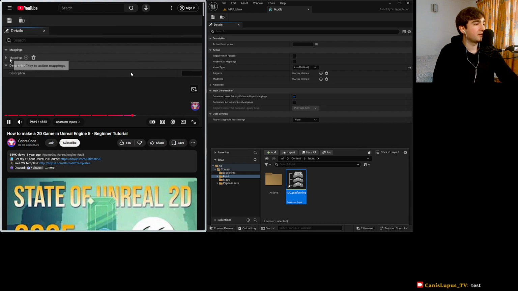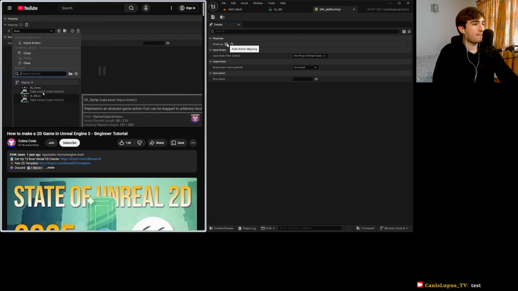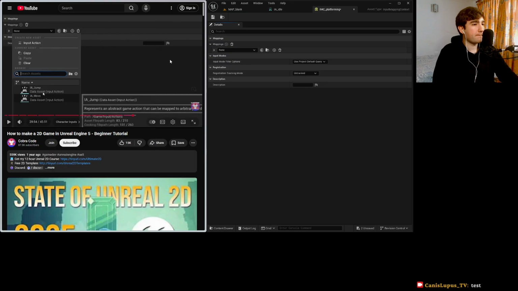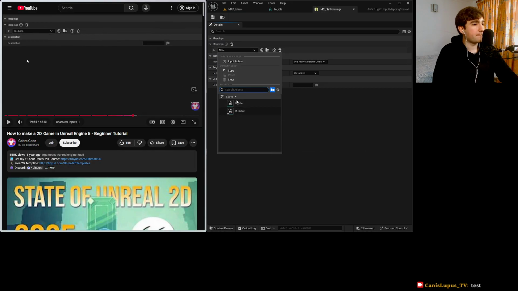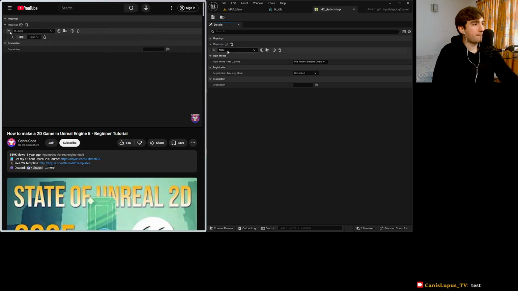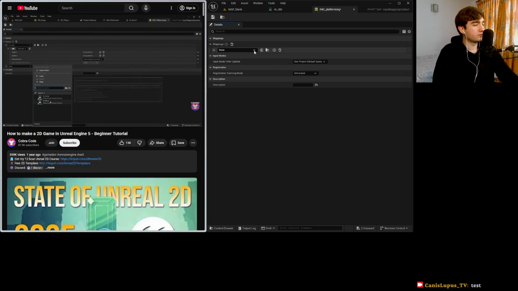Click on the plus icon, and then on the caret to expand the menu. Click where it says none and select IA jump. Now again, expand the menu, and here we can set up which button we want to use for jumping. Plus again, and add a mapping for IA move.